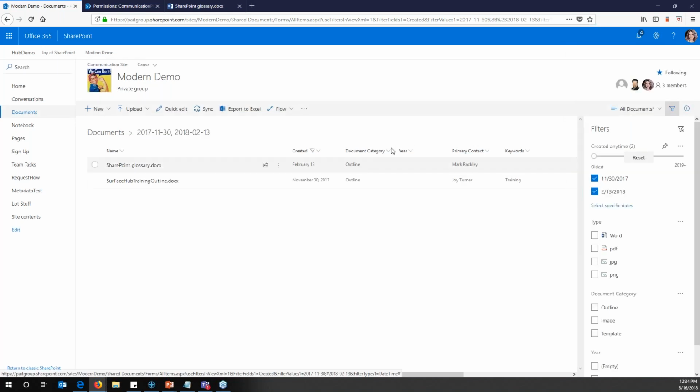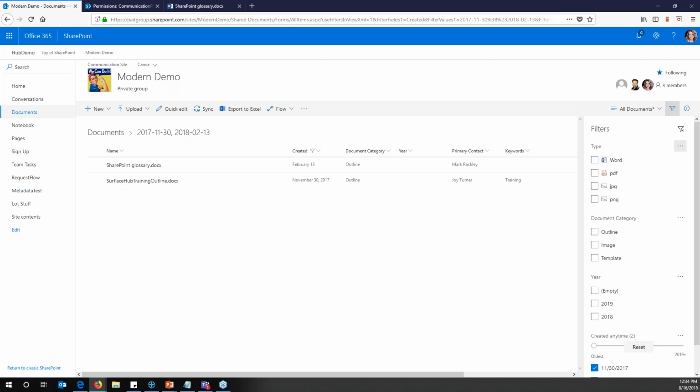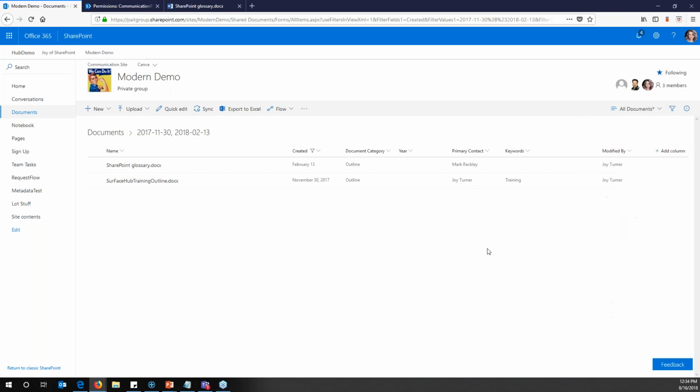But I can pull columns that I've created as custom columns and put them over here in my filter pane. And if you get tired of them being there, you can unpin them. If I get tired of document category being here, I can remove it. So it's very customizable. This guy is fantastic. This makes building up your views so easy and so intuitive.